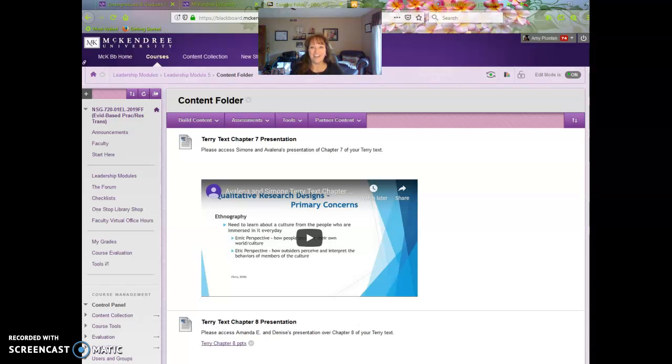If in the case you absolutely cannot find anything, there's always that option of developing your own instrument, but you will need to put together a committee of experts who will be able to review the instrument that you would use for quantitative data and provide content validity for you. So there's a little bit of work involved in every aspect, but that's all part of a DNP.